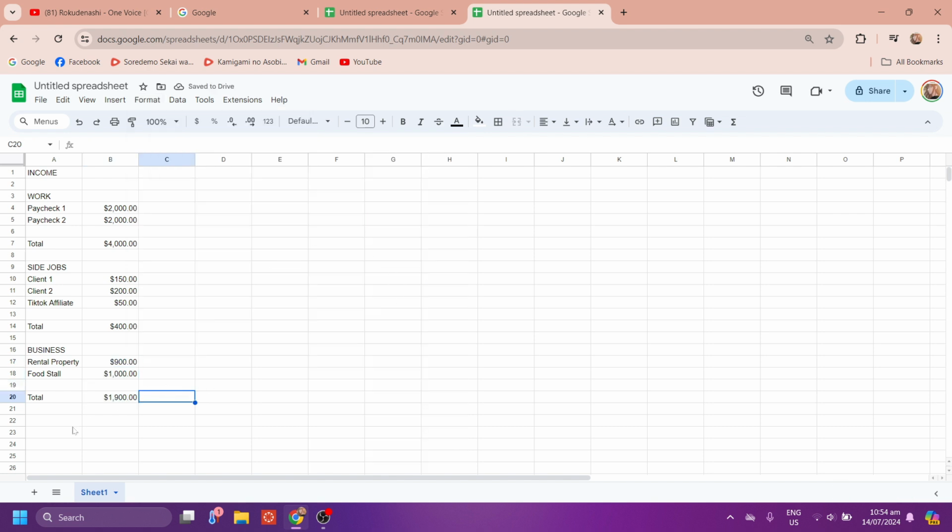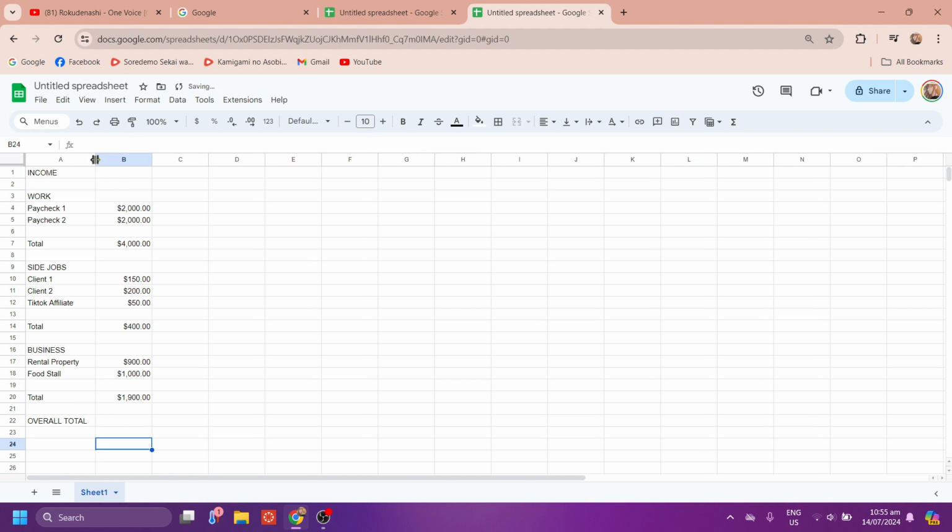And now for the overall total of your income, we're just going to put overall total. And then let's adjust this column right there. Now what you're going to do is type equal sum and then select the total for your work and then comma. Select the total for side jobs, then comma, and then the total for your business, and then click enter. As you can see, it will give us a total for the different types of your income.